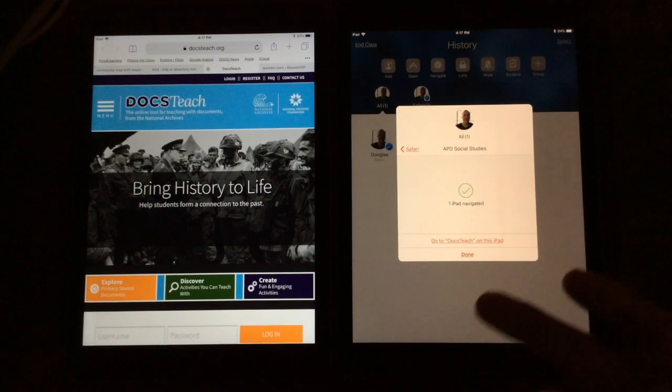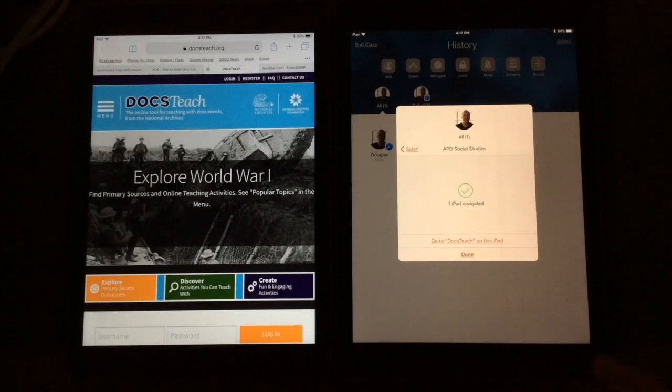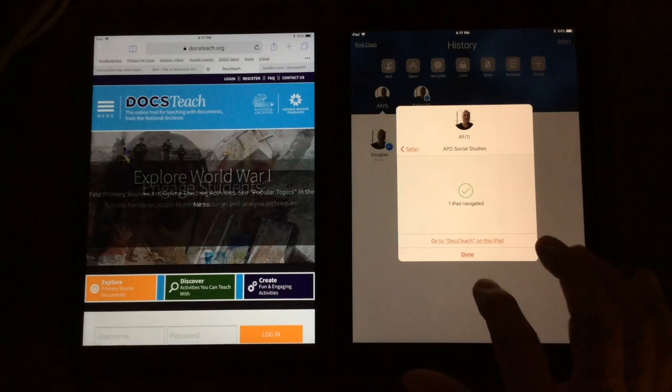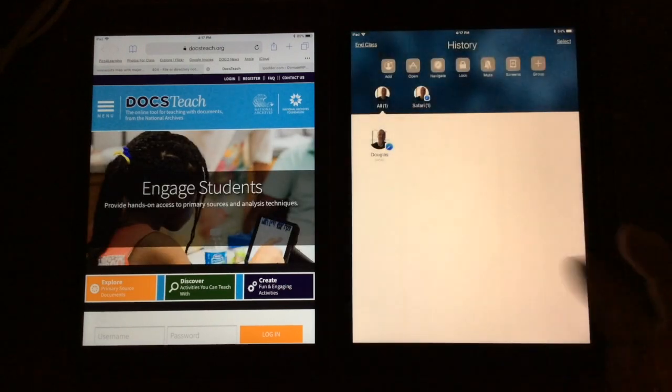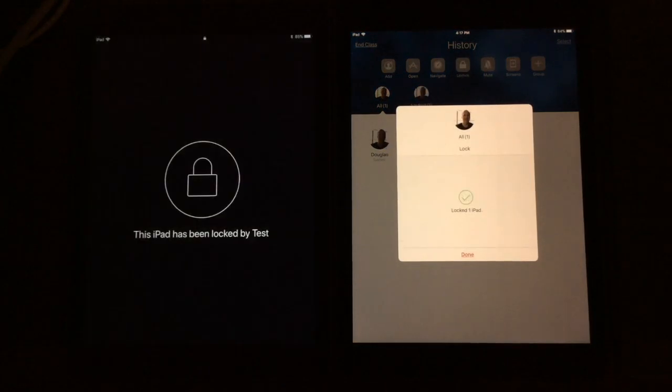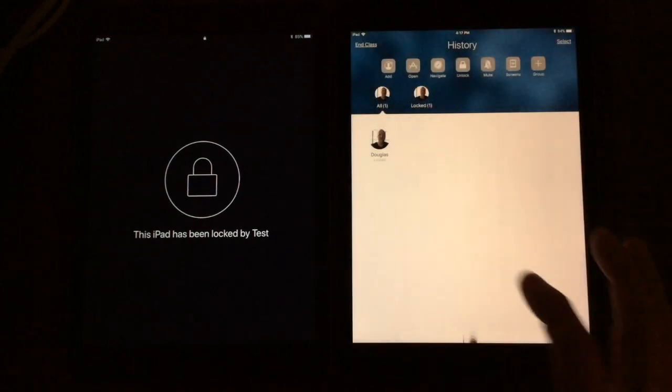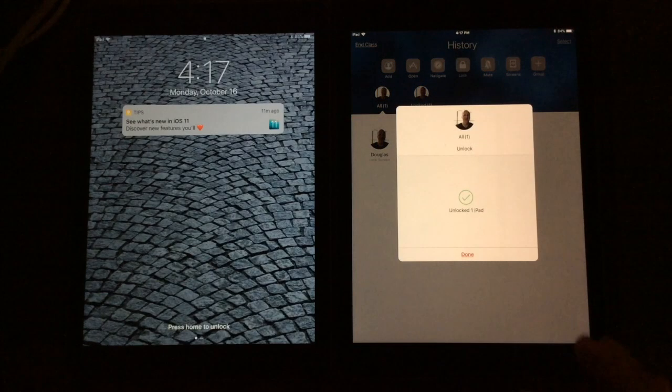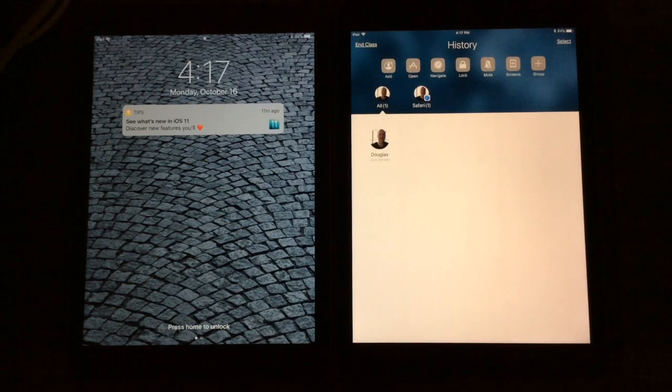So any of the sites that I have bookmarked on my device, very quickly I can get you to that on your device as well. And so that's kind of cool how you can get students where you want very quickly. So that's another feature on there. Of course, I can lock the devices. So if the student isn't paying attention, I can do that as well. To unlock, I simply tap and I can unlock that device as well.